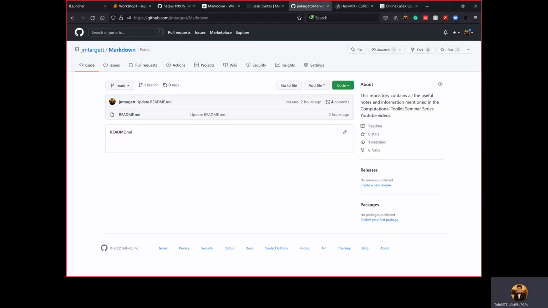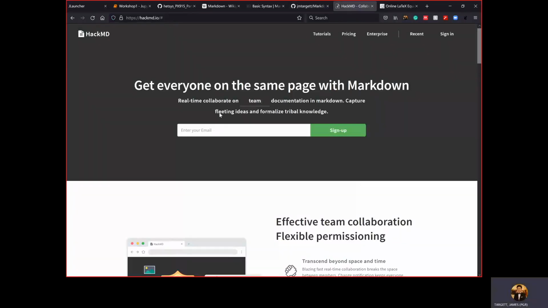So one of the best third-party websites for Markdown is actually something called HackMD. As you can see, if you search HackMD, this is what you'll get.